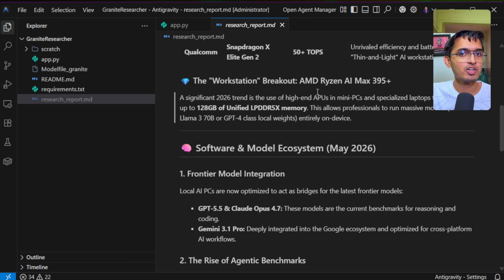Next is the workstation breakout, which is AMD Ryzen AI Max. So the trend is high-end mini PCs and specialized laptops that support up to 128 GB of memory, which will allow professionals to run massive models like 70 billion or GPT-4 local weights entirely on device.